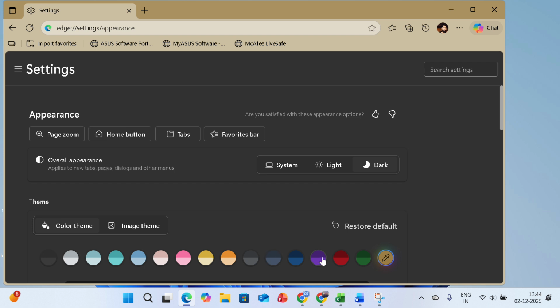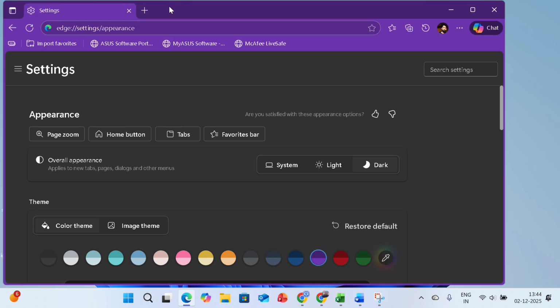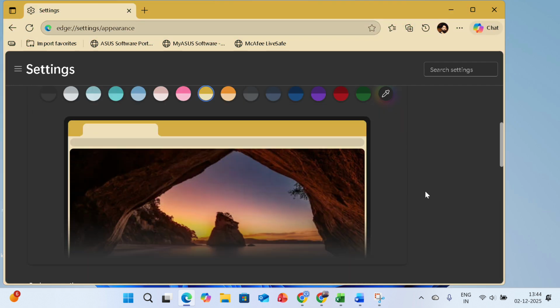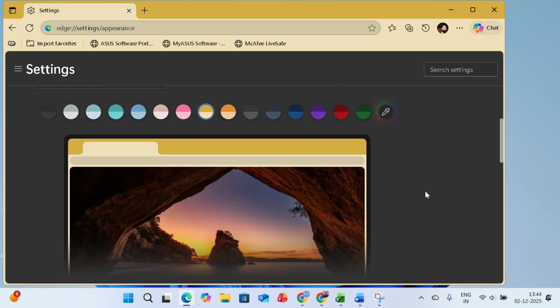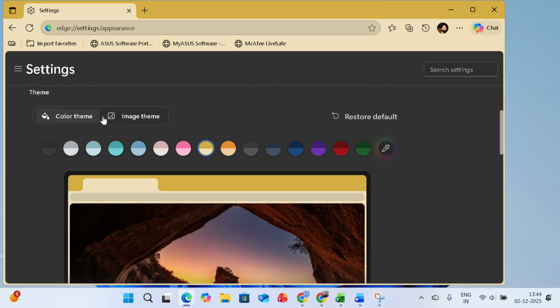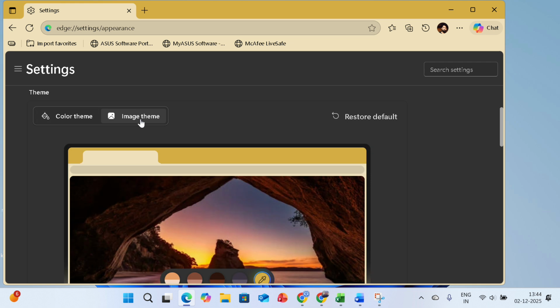You can also select the color. These colors according to your theme, or even you can choose a color theme or image theme also.